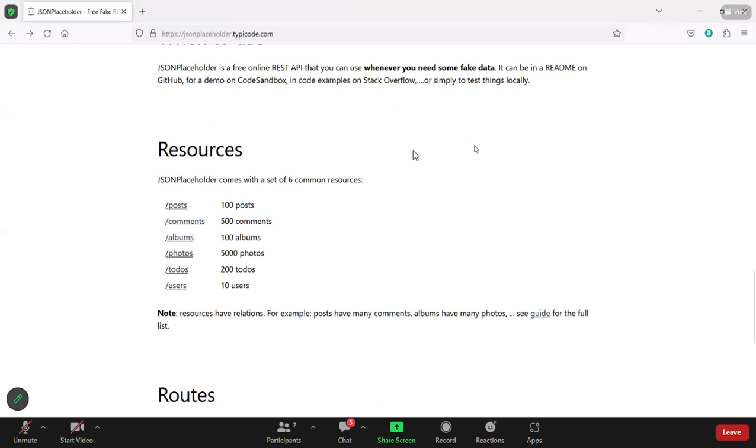Send this URL in your chat. The URL I'll send in your group also at 2 p.m. I'll send a photo of that URL so that you will not forget it. JSONPlaceholder. Okay, so the URL photo is sent in your group chat.